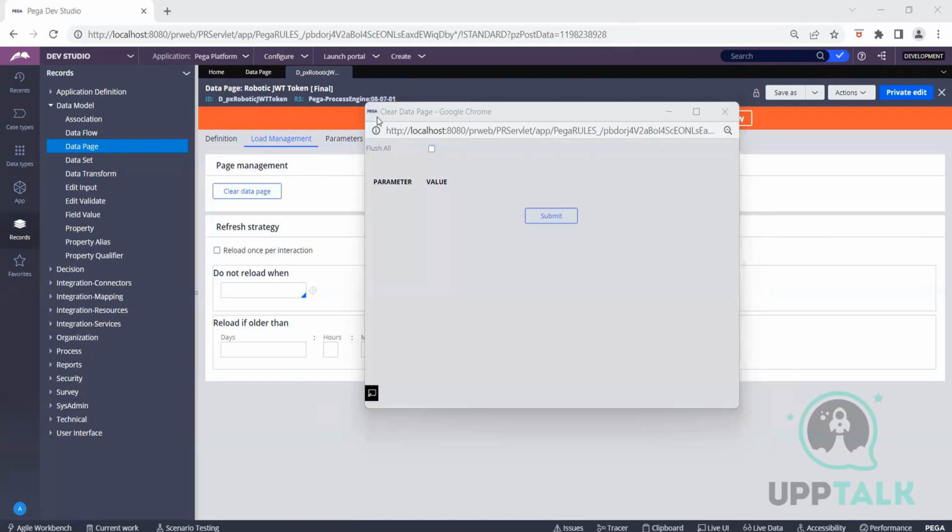Flush means it will remove all the data, and whenever the users are interacting, since the data is not there on the data page, it will reload the fresh data. It will hit the source again. You select that one and you flush it, submit it.